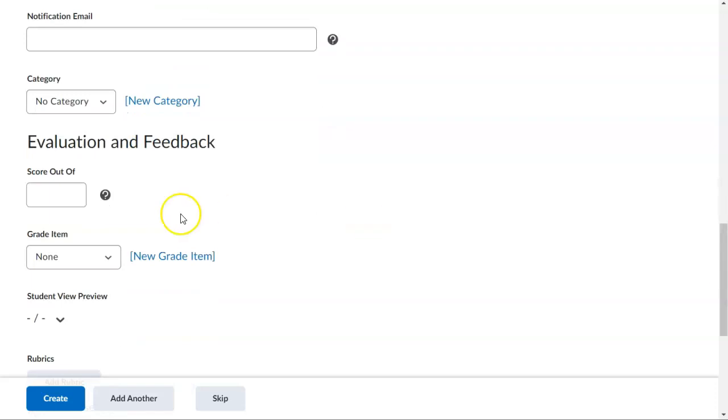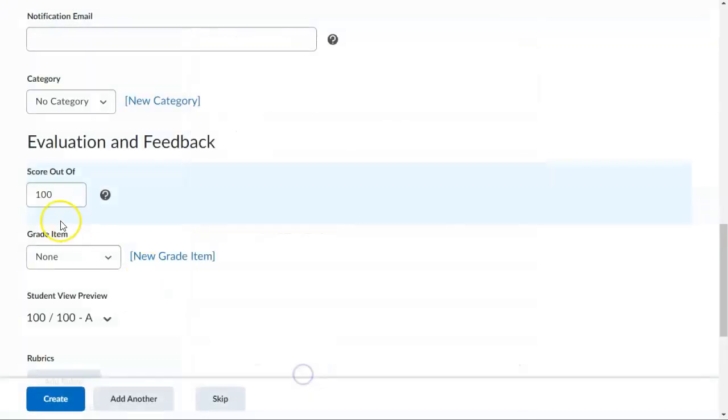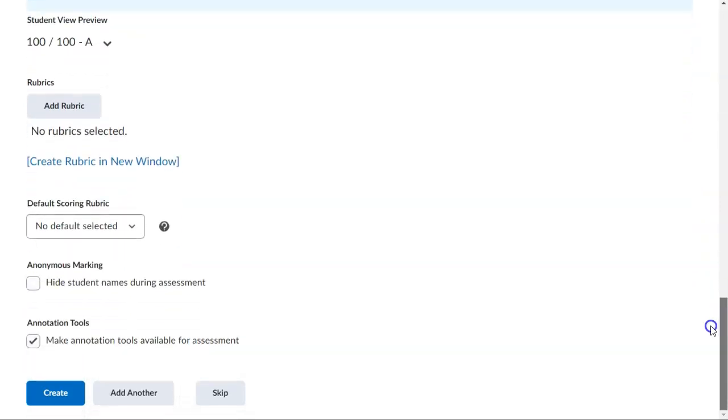We can give it a score, and we can also create a gradebook item for it as well. Oh, that's the wrong one. It's a numeric one, so that's exactly what we want. We'll just give it a group project. There we go. So we're adding the project to the gradebook as a group project, and that's it. We'll hit save.